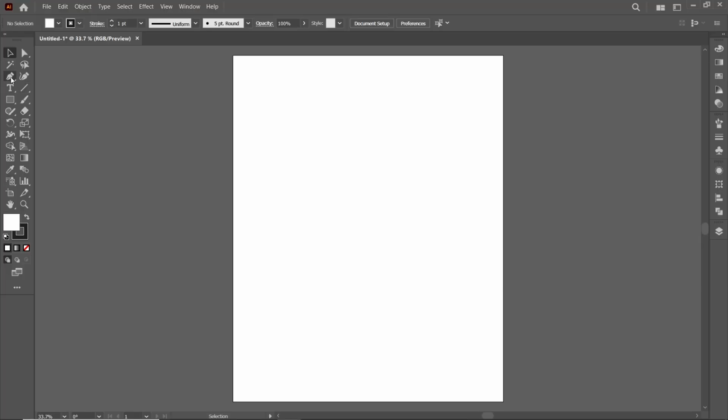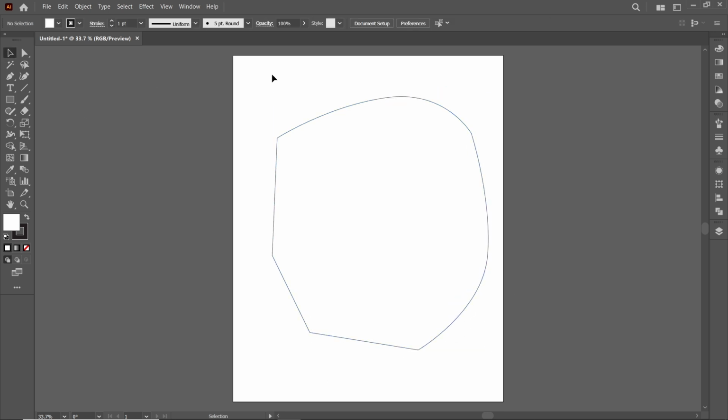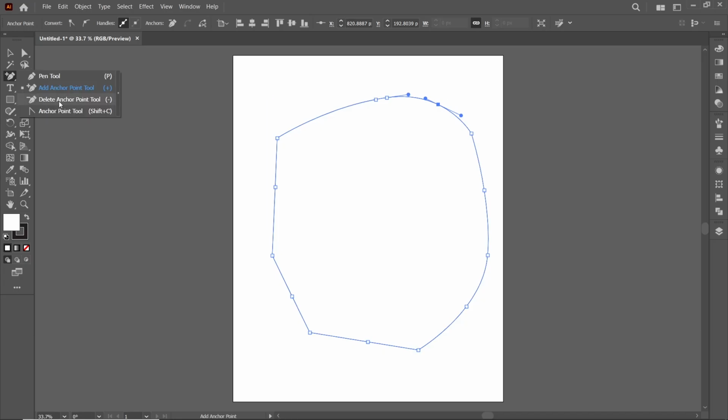Pen tool. Using the pen tool, you can draw connected lines and curves using anchor points and direction handles. Add anchor point tool. This tool lets you add anchor points on paths. Delete anchor point tool. This tool lets you remove anchor points from paths.